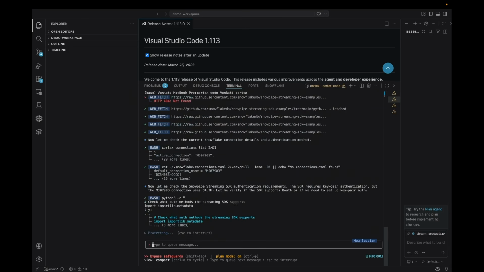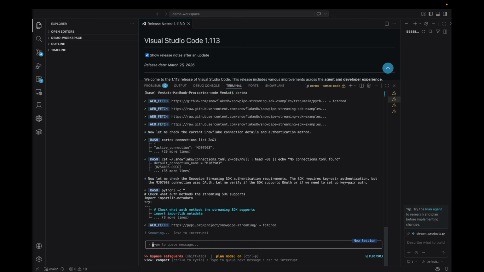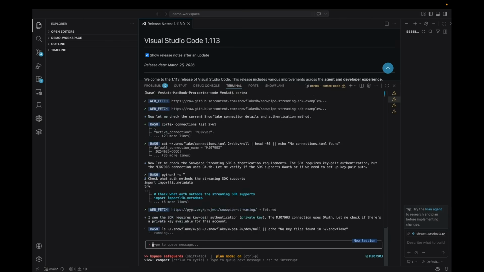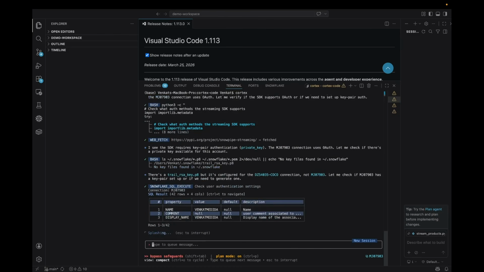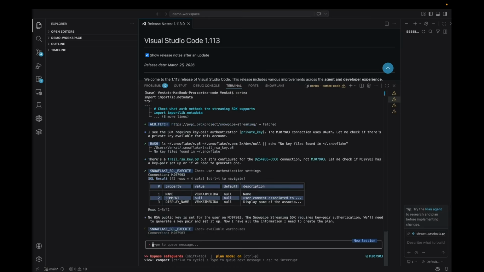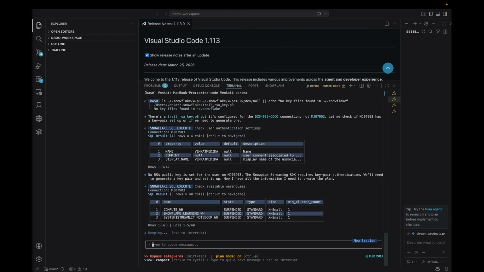Now it is able to check the Snowflake connection details and authentication method. So I have my details provided in the connections.toml that it's going to use. It's going to refer to the account that I've given. So right now it has established, there is a trial RSA key that I have already established, but it is trying to validate whether the key pair authentication is in place. If it doesn't, it will help me to fix that as well.